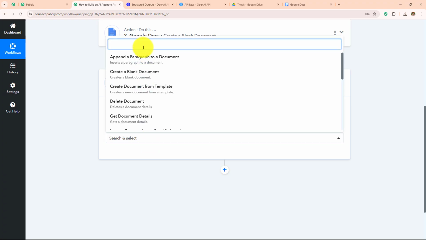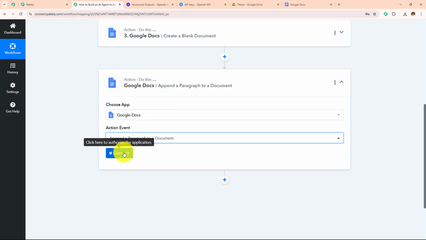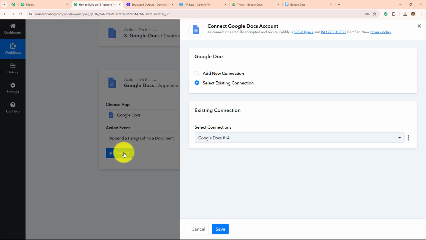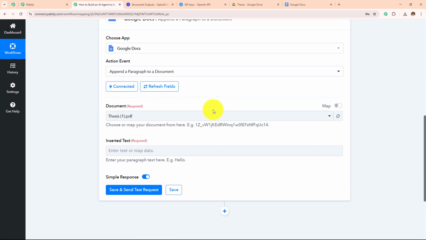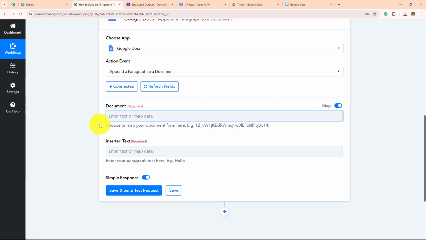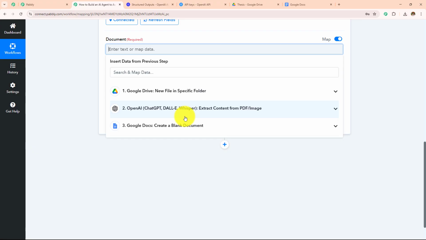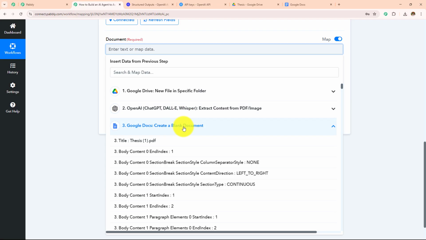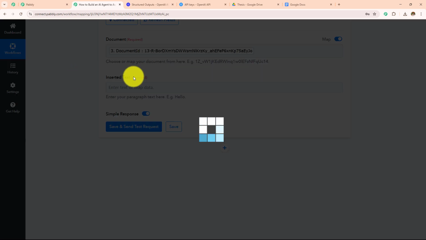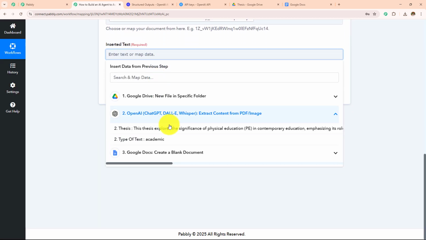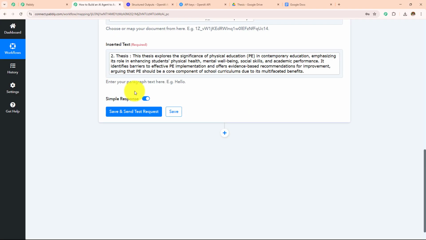And then in the action event, I'm going to select this as append a paragraph to a document, and then click on connect. Here, as I already have an existing connection, I'm going to select save, and then I have to enter this document ID. I'm going to turn on this mapping button, and then remove this document ID, and enter the document ID which I have received in this Google Docs response. So this is the document ID which I have received. I'm going to enter that, and then the text which I want to insert is the response which I have received from OpenAI. Here I have entered the document ID and inserted a text.